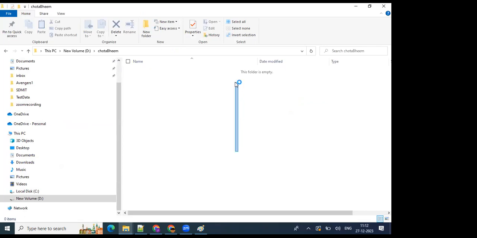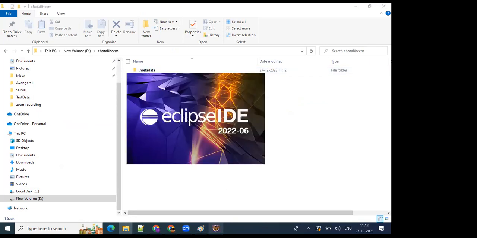So you'll get one metadata folder here. As soon as Eclipse launches, you'll get a folder called metadata. You can see metadata. That is nothing but the occupancy of Eclipse. So Eclipse is launching. My version is 2022-6. Every 6 months, in June, it will release a version. Okay.